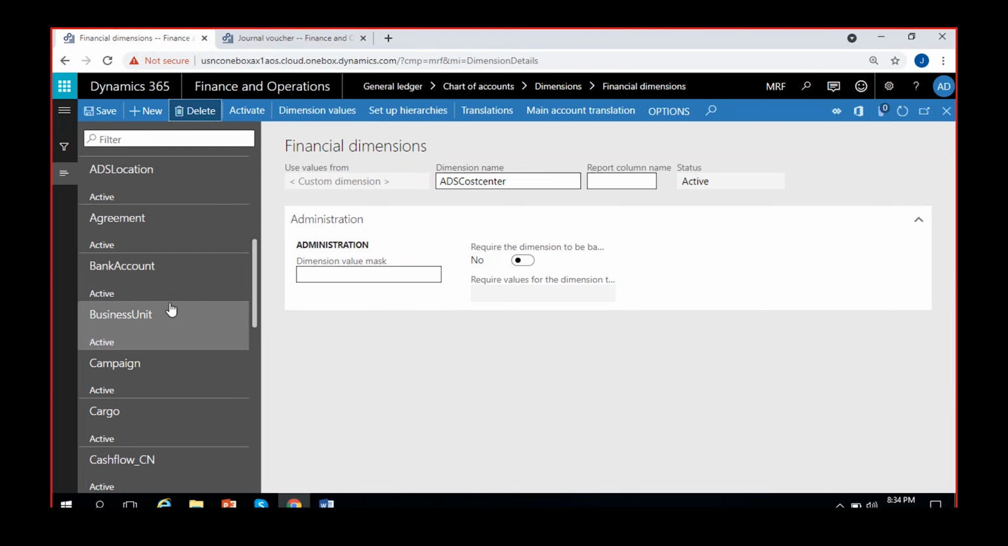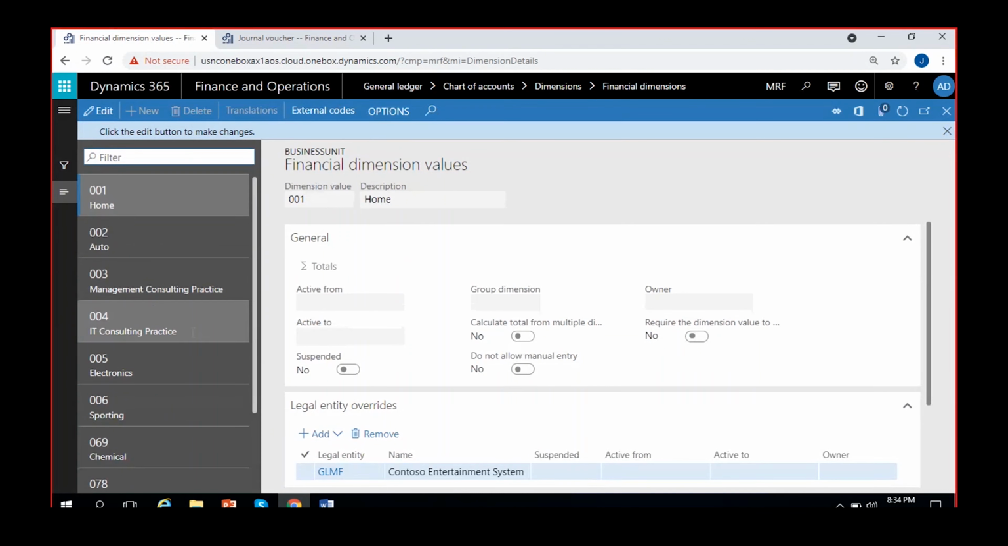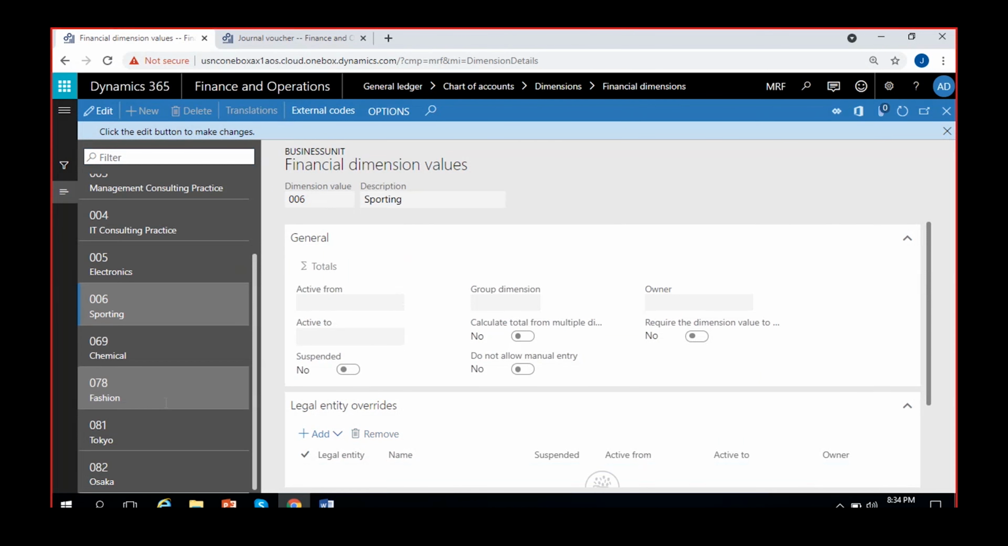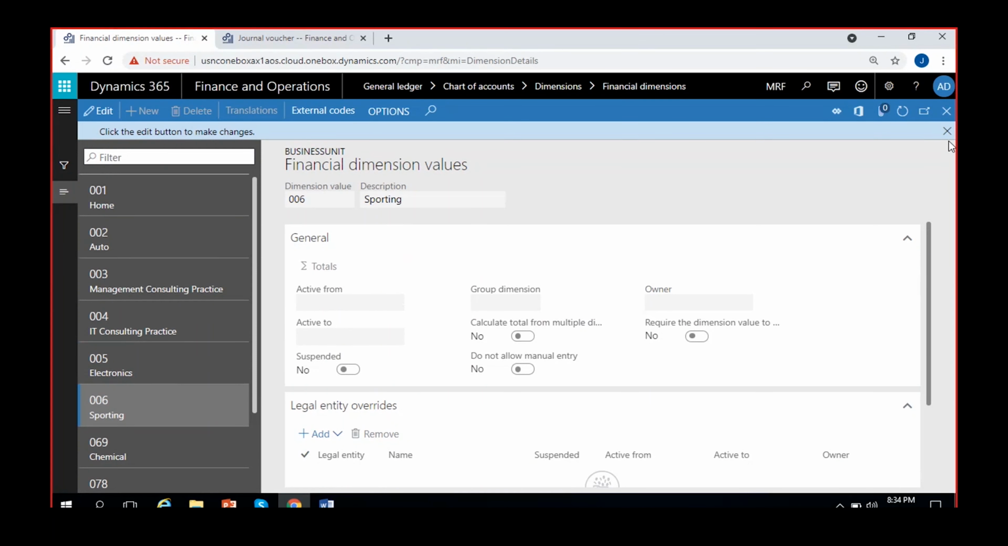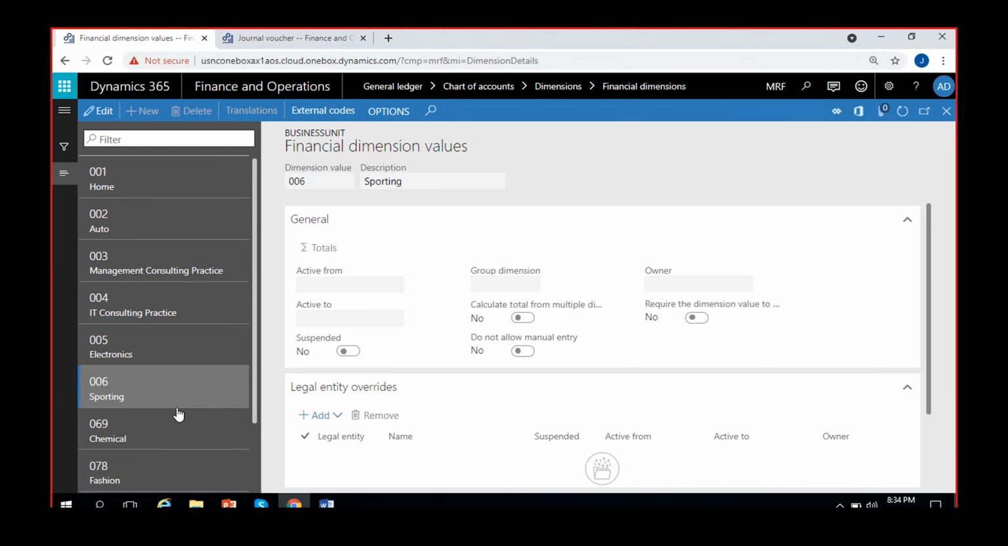Suppose I'll go back to business unit here. Where is the business unit? So here. This business unit is not a custom dimension. It's an entity backed dimension, already given in Dynamics directly. If I go for the dimension values, I can see there are a lot of dimension values: 1, 2, 3, 4, up to 6. After 6, I have 69, 78, 81, and 82, and in between I don't have any. So this is how the construction is. This is an already given dimension value in this demo environment. I did not configure this one.